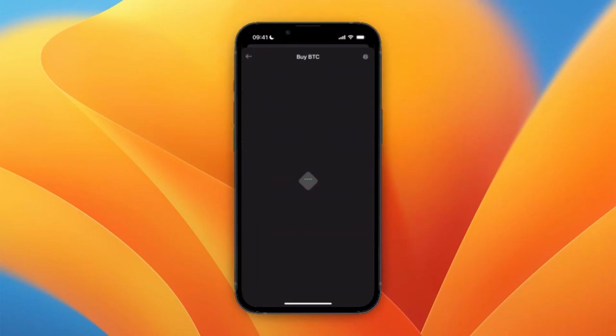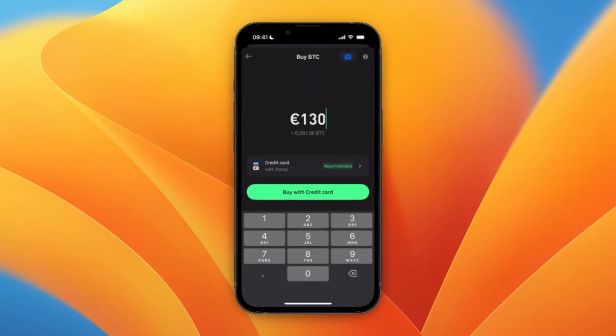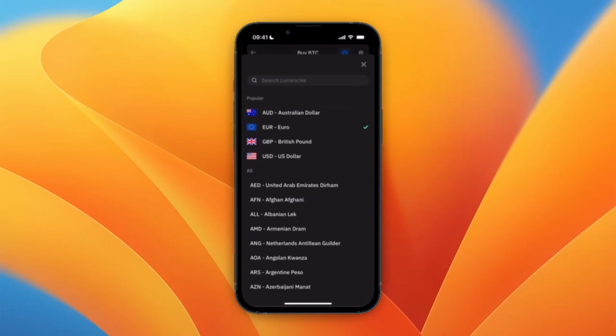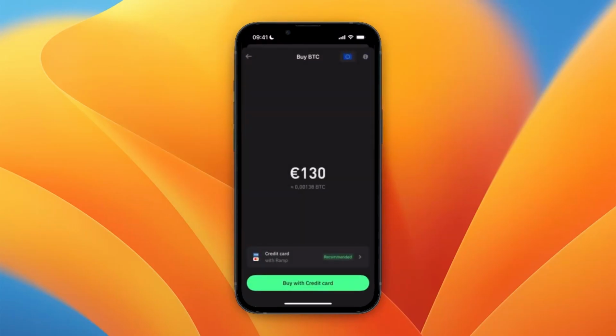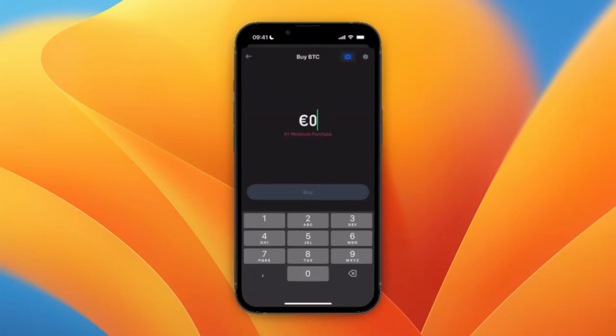So just pick Bitcoin. And then from here in the top right, click on whatever flag it says for you. And here just set it to your currency, which for me is the euro. And now here you can choose how much you would like to buy. The minimum is €1, but for example, I'll do 20 euros.